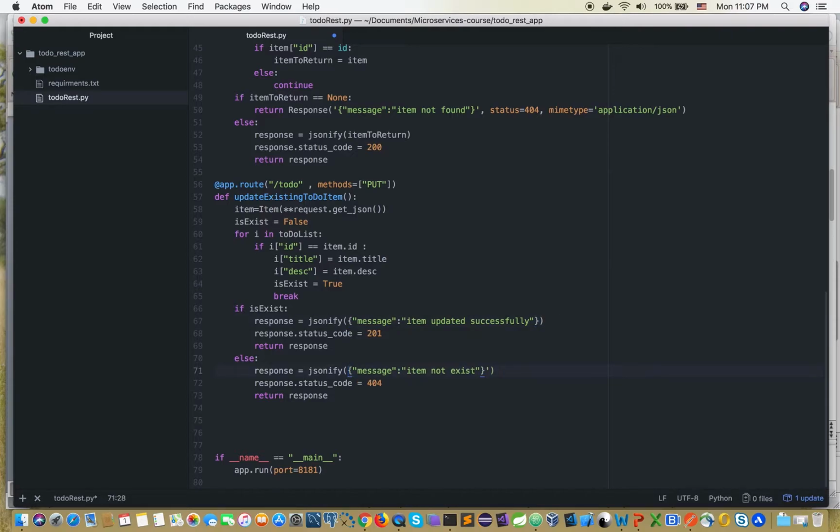So jsonify is actually a function in Flask that takes an object and converts it to JSON format. So we don't need to send it as a string. We send it as an object. So let's see if that fixes our issue.